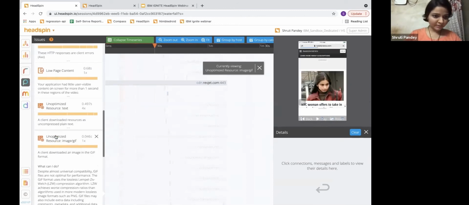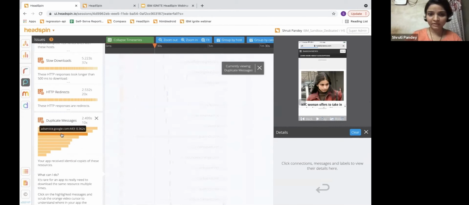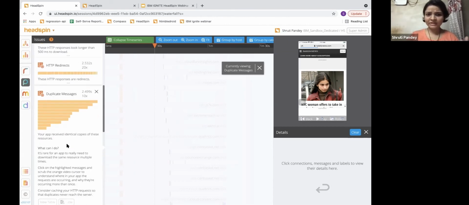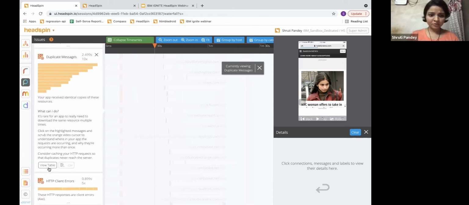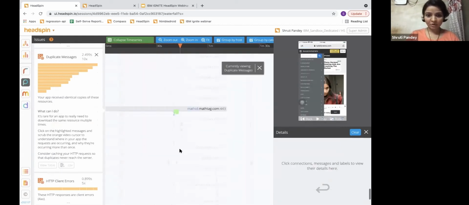So I'll quickly choose an easier one to explain, maybe being conscious of time. So something like duplicate messages, right? Why would you want your application making duplicate copies or duplicate downloads, or maybe just accessing multiple resources multiple times, right? That's the whole essence of duplicate messages. And again, if you go about seeing as to where this happened, how many times this happened, what was the impact time, it can be seen via the tabular format that I just clicked, the CSV, or you can also go about checking in the graph itself, right?